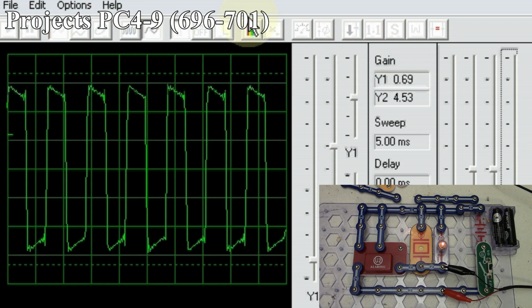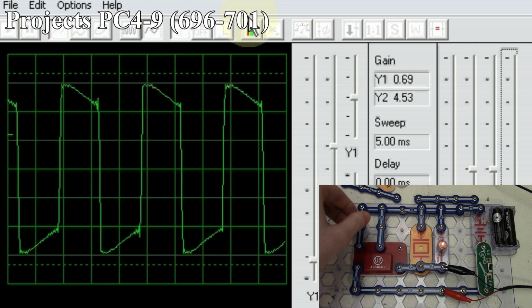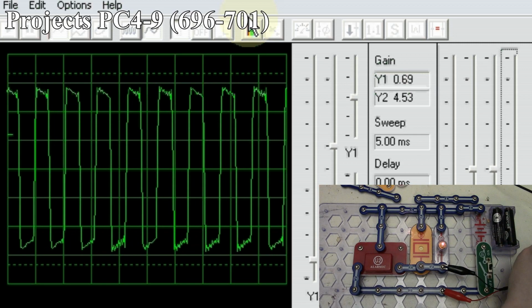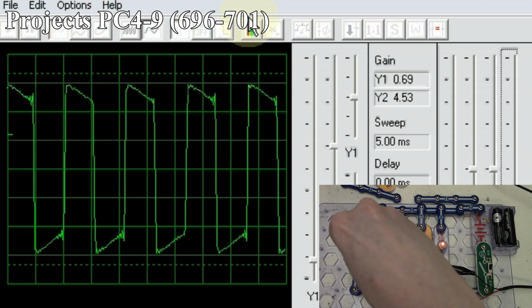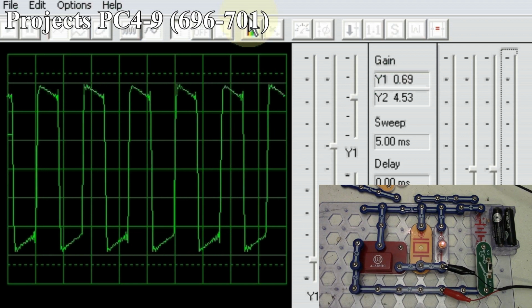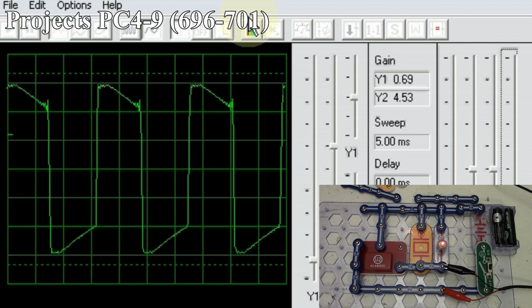So let's move on to project PC7. So we're going to take this connection away, and now we're going to add a connection between U and Z, which is this right here. And now we get an ambulance sound effect.